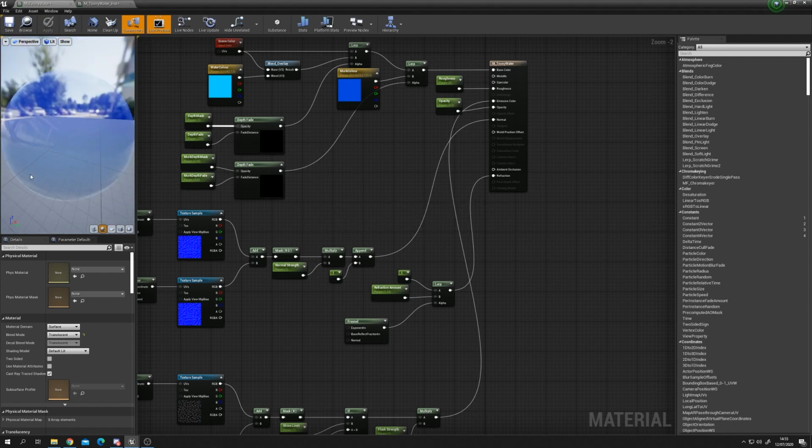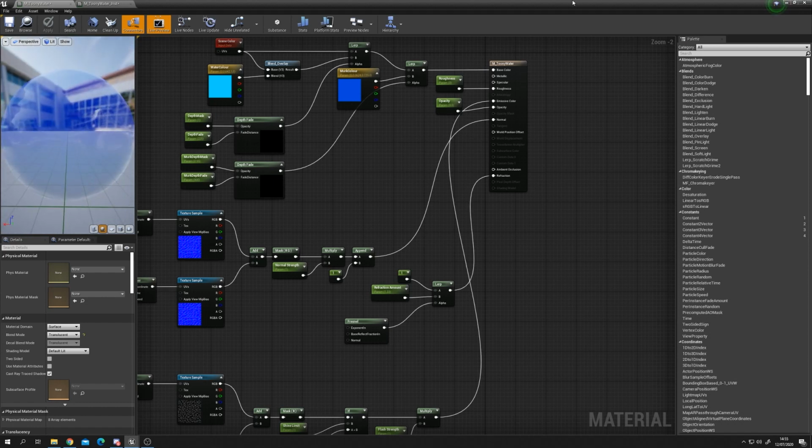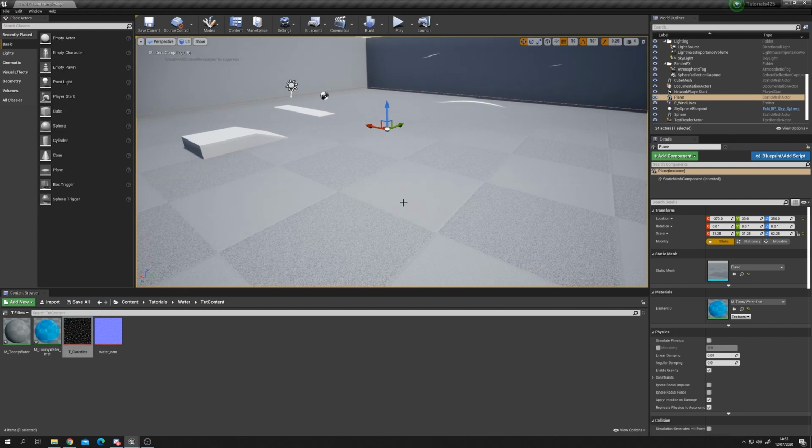Okay, there we are. So you can see just on the preview, we're getting no refraction at all. And if we were to minimize this down, once this has caught up, we're going a little bit too quick for Unreal today, haha. Once this has caught up, we'll see that there is absolutely no refraction to be seen.